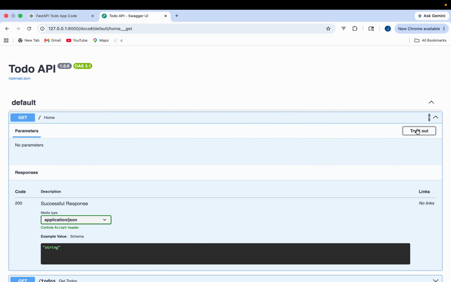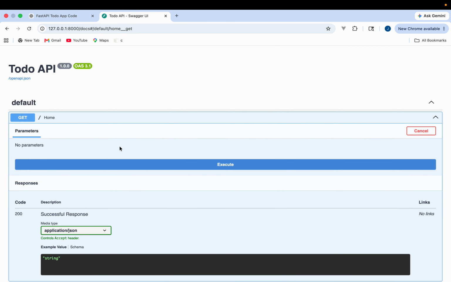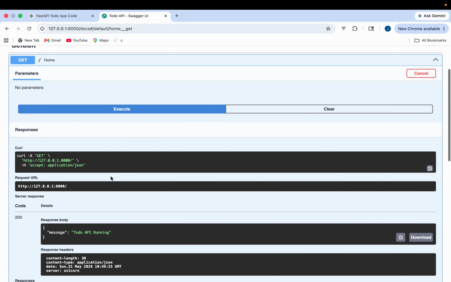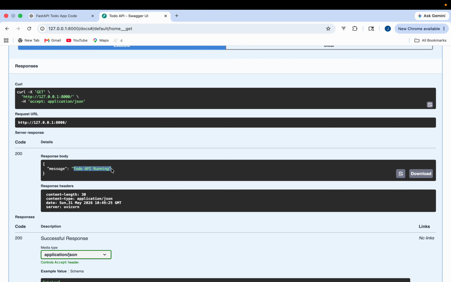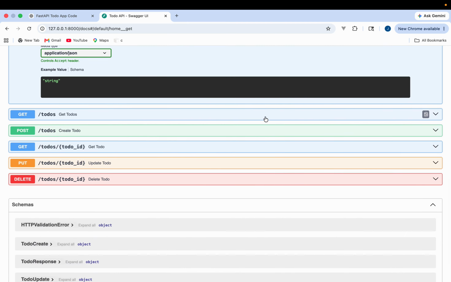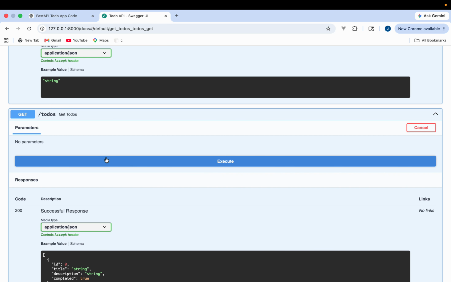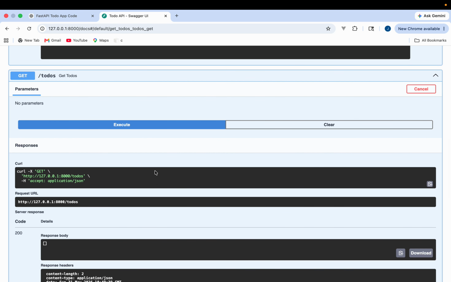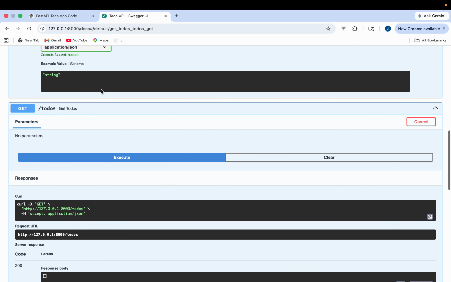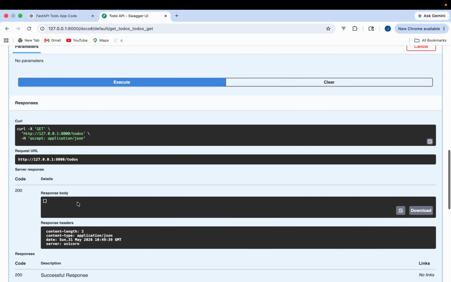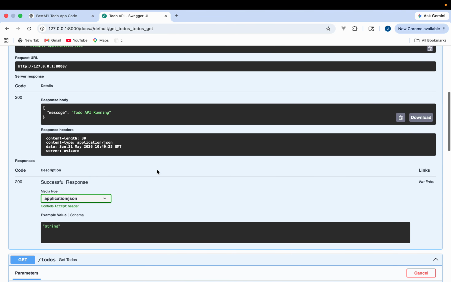Here I'm running the first API, executing the first one. Here you can see the response: Todo API is running. And second, get todos. It will retrieve whatever data is present in our database. Right now there is no data present, so it gives an empty list.